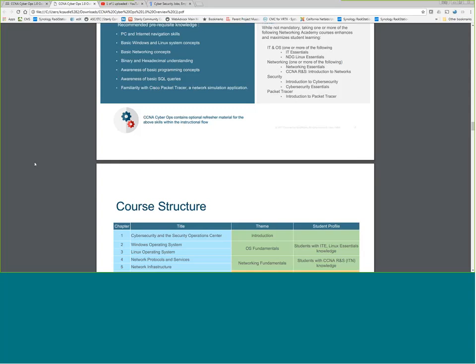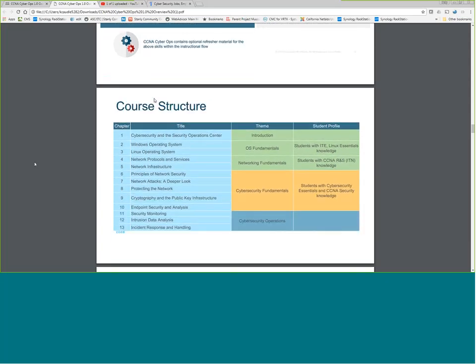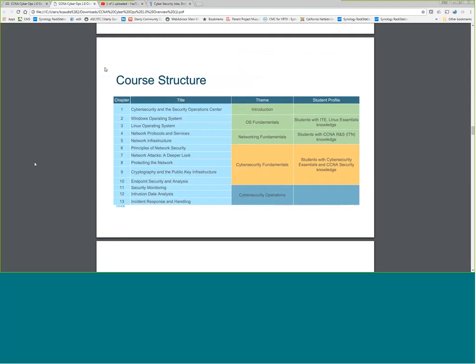So let's take a quick look here at the structure of the class. It is 13 chapters. You can see the first chapter is kind of the fluff intro chapter, still good, but a fluff chapter. Chapters 2 and 3 deal with the Windows operating systems, file systems, processes, how things work. The Linux operating system chapter deals with those same items for Linux. So those are the knowledges that you would get with IT Essentials and Linux Essentials. The networking protocols and network infrastructure chapters are straight out of what students get with ITN, and a little bit of the routing and switching essentials information.